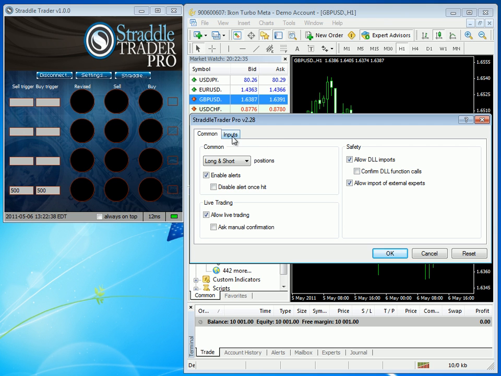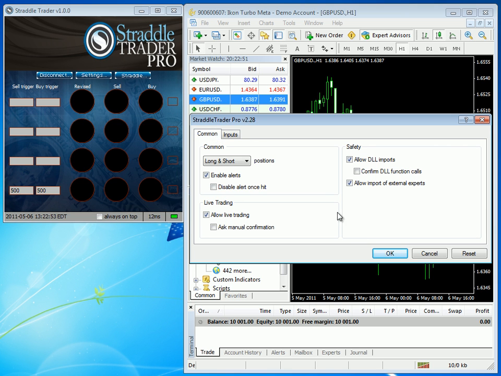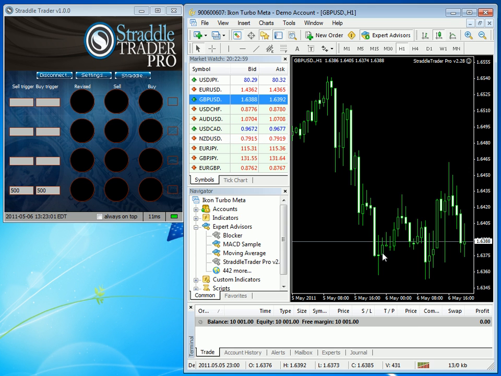Next, we would go to our Inputs tab, and there are a number of variables here that would need to be set according to your specific parameters for this trade, and these inputs will be discussed in a later video. So now we can click OK, and you'll see that it is added to the top right corner of the chart, and you might even hear the orders being entered.